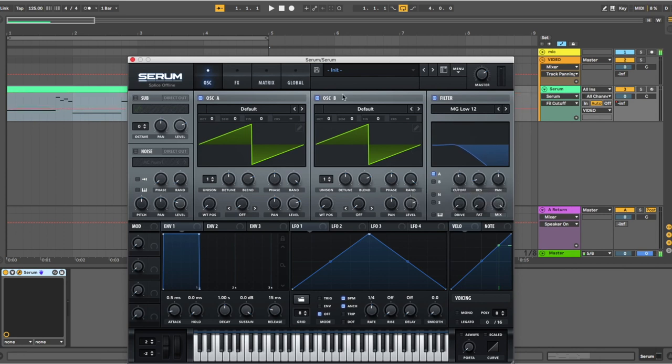Let's see what we would like to achieve. I think that it's too bassy. So what I'm going to try to do is detune the second oscillator by about 7 semitones and 1 octave higher.